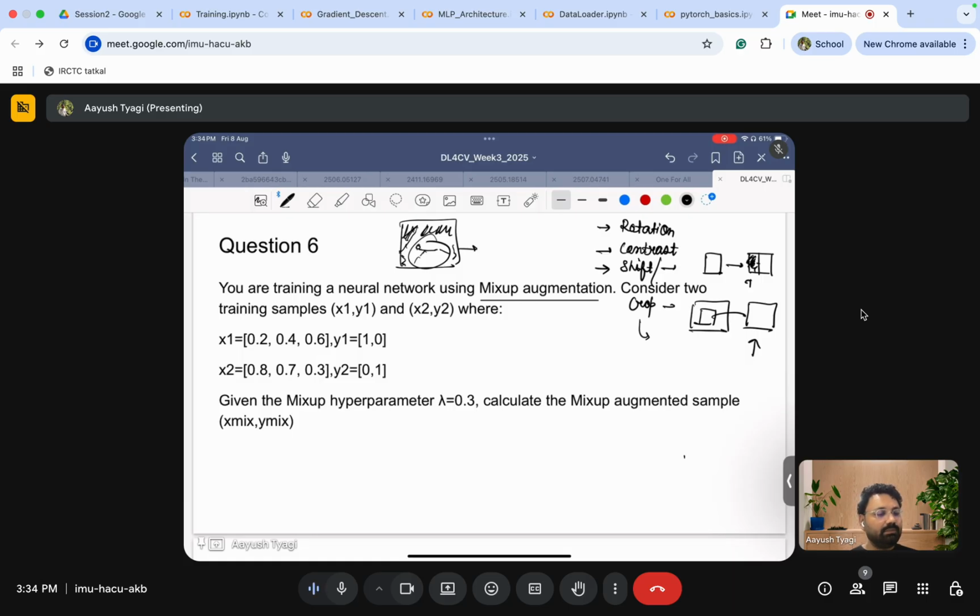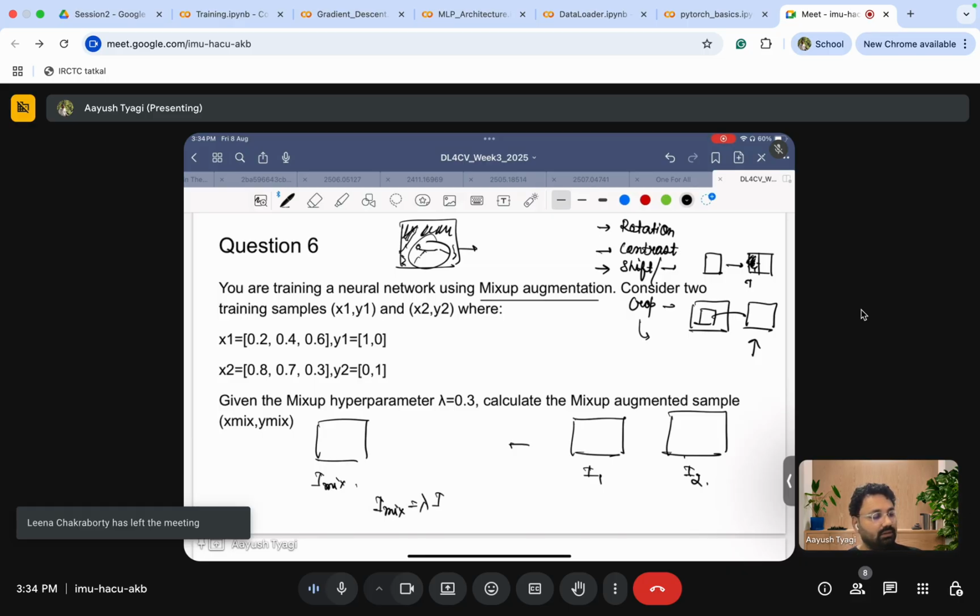augmentation space, people have identified that you can actually mix two images. Suppose there is image 1 and image 2. The final image I_mix can be a combination of both images. So how do you mix it? I_mix is basically lambda times I1 plus 1 minus lambda times I2.